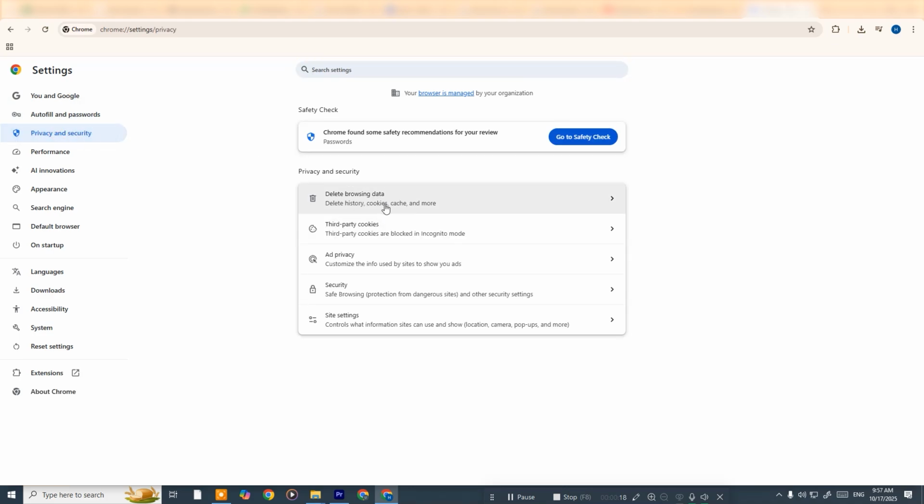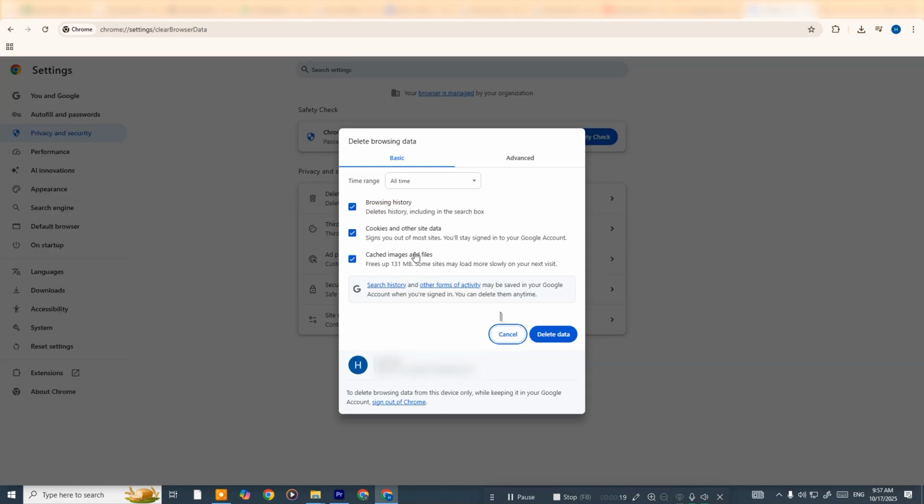Make sure the boxes for cookies and other site data and cached images and files are checked. Then, set the time range to all time and click Clear Data.